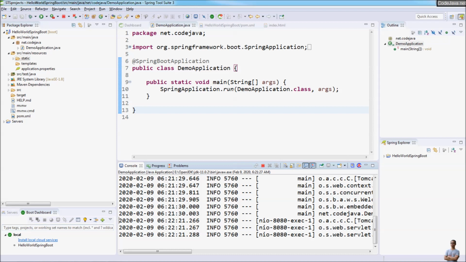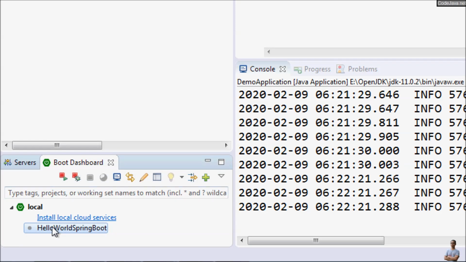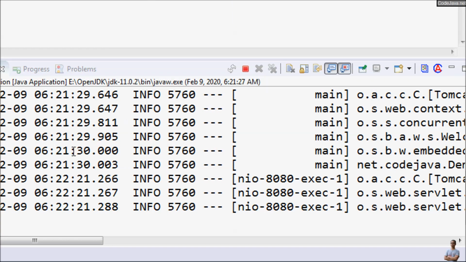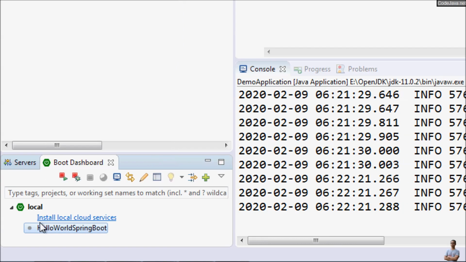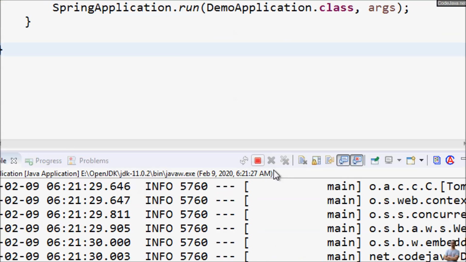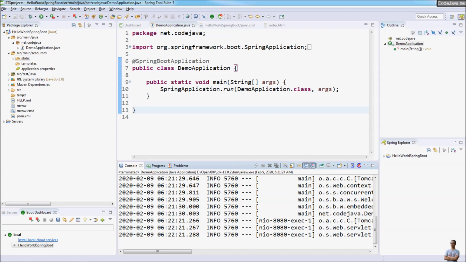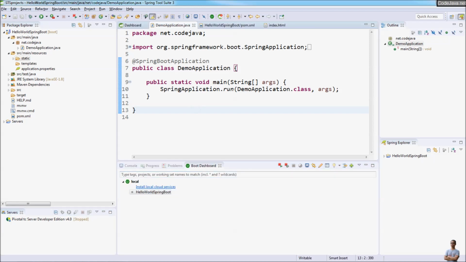And you can see in the Spring Boot dashboard here, the Hello World Spring Boot project is not active, it is gray, because we run the application as a normal Java application. So the Spring Boot dashboard cannot inspect and manage it. So let's click here to stop the application. Terminate, and move boot dashboard here. Okay, and now we have this.